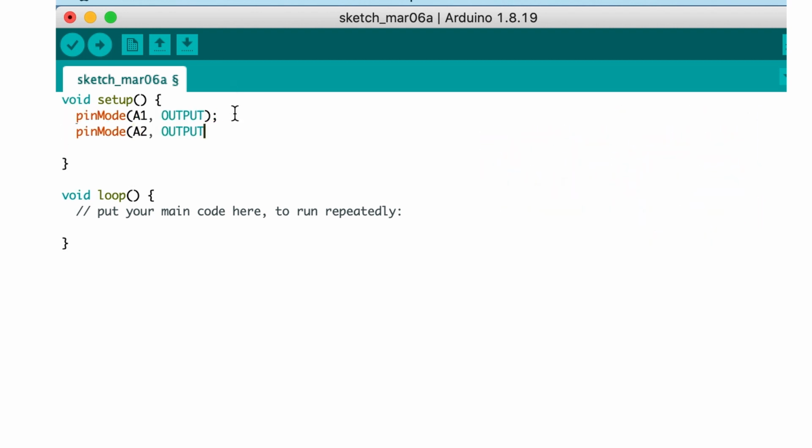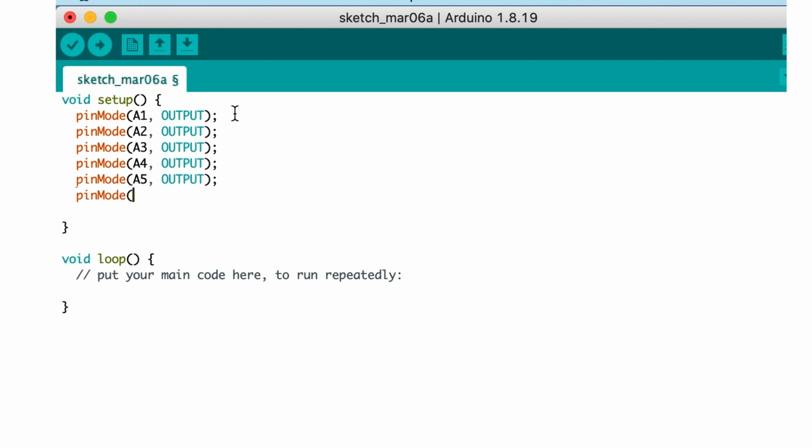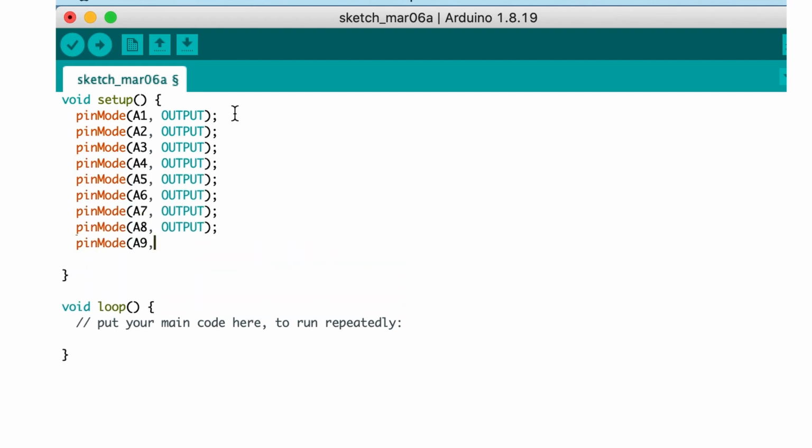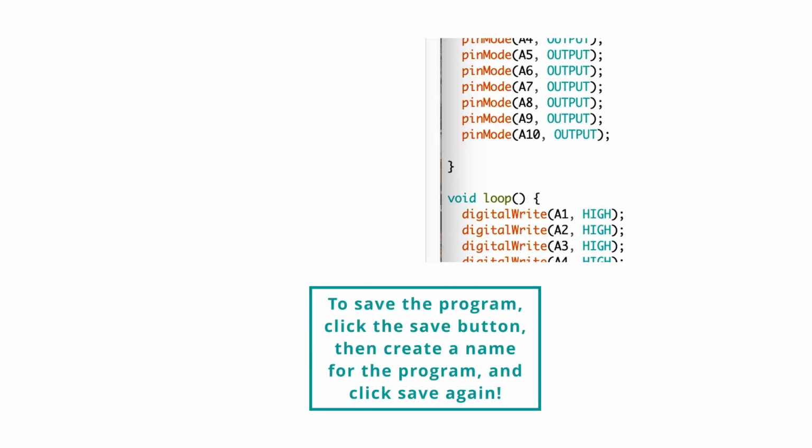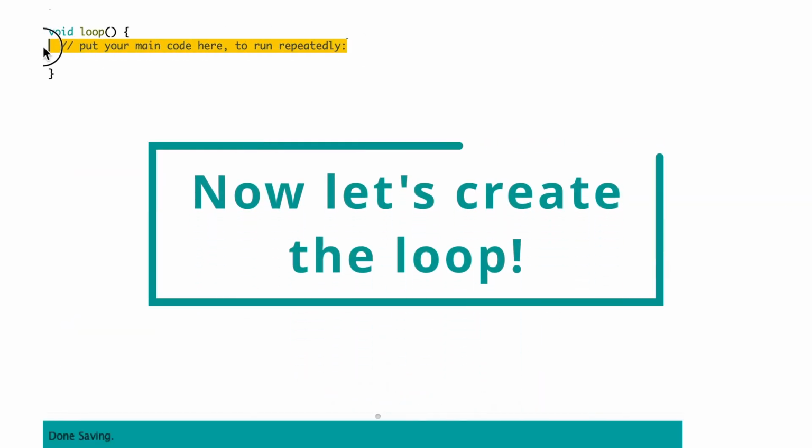Since we have 10 LEDs, we will need to declare all 10 of them. And once we do, save your work. Click Save, type a name, and then click Save again. Now, let's create the loop.